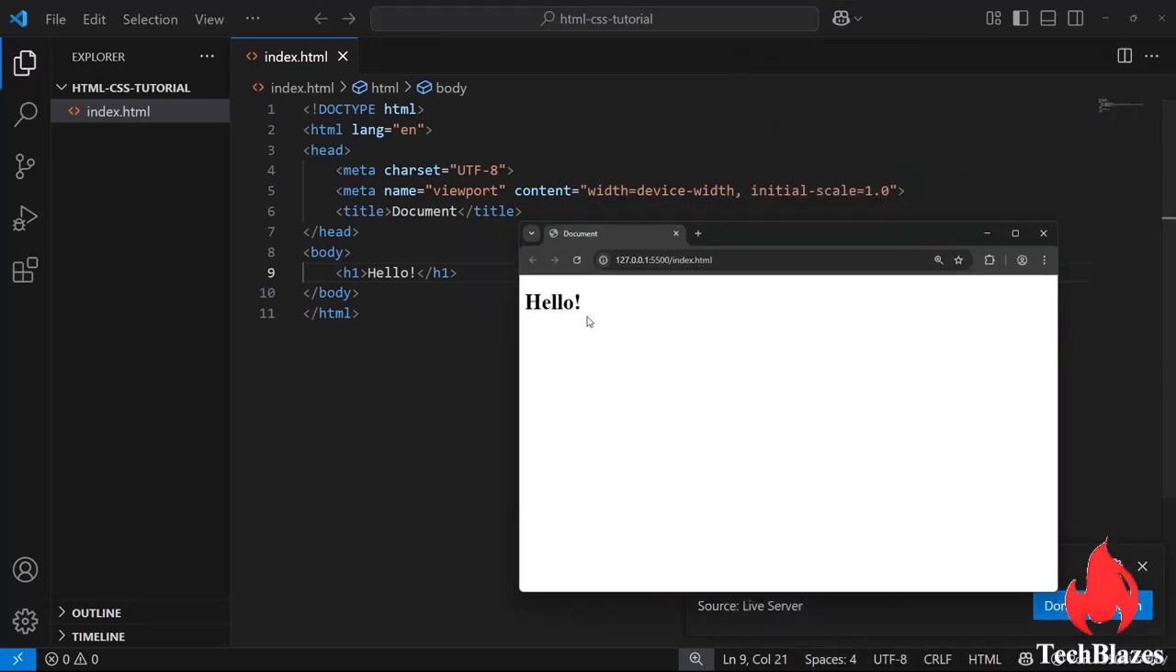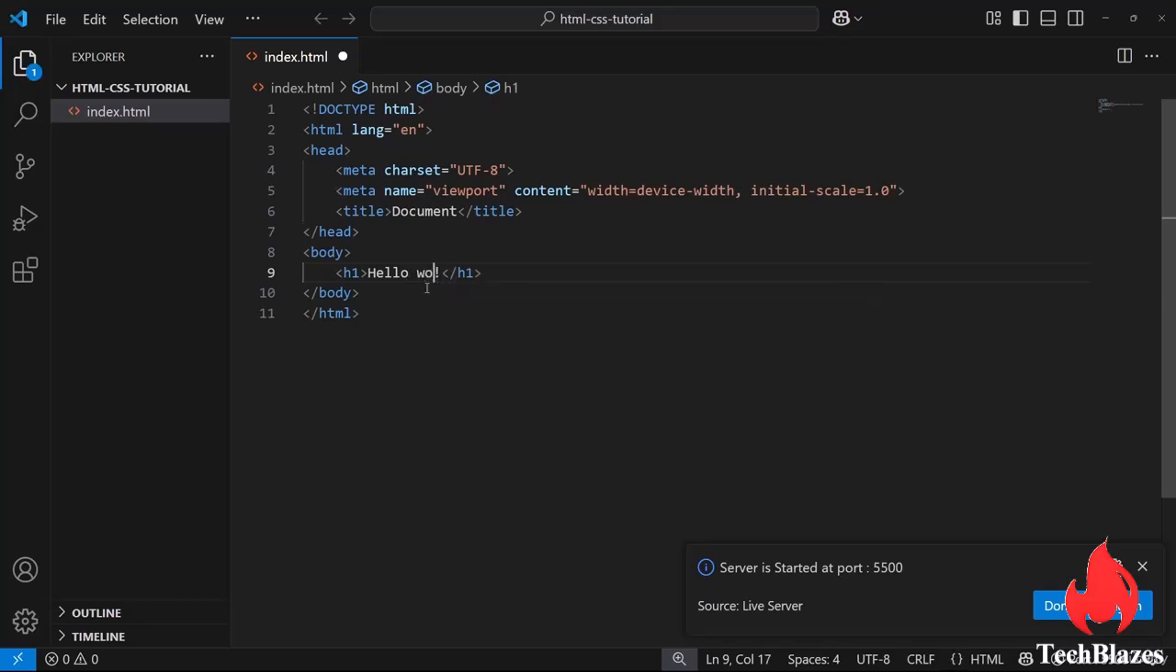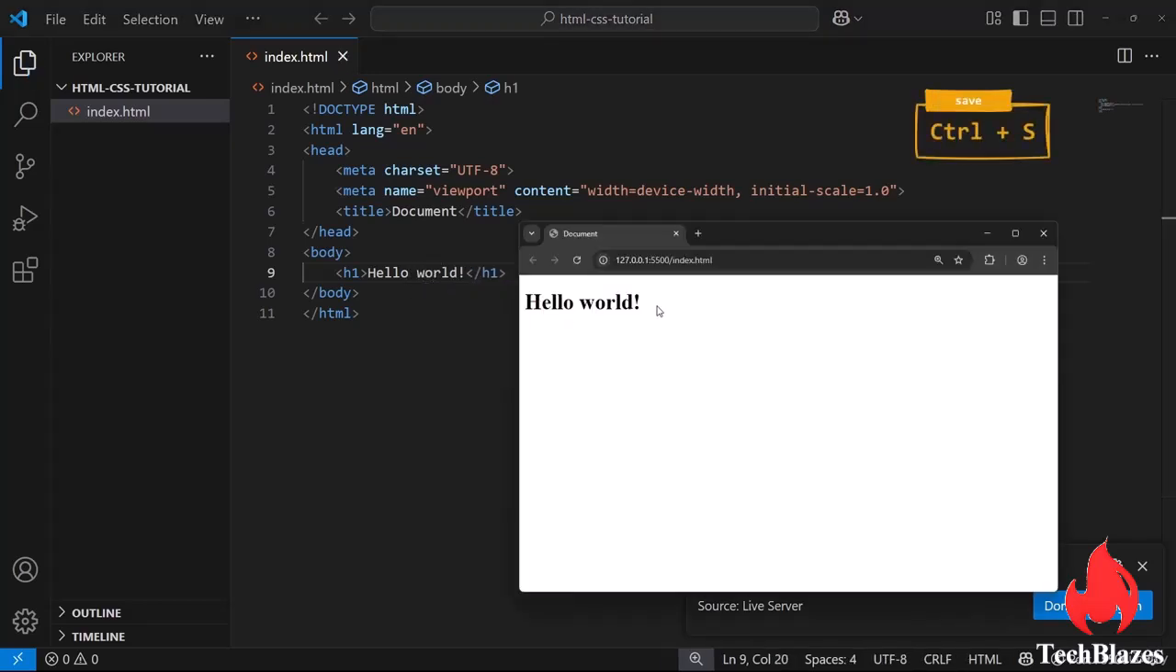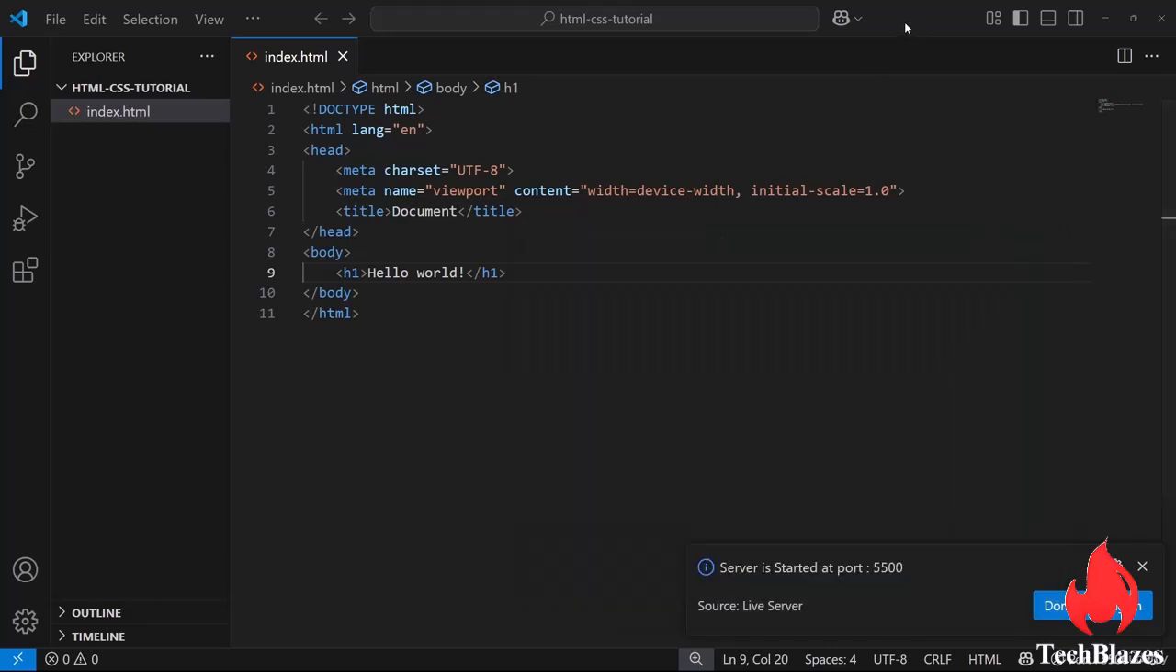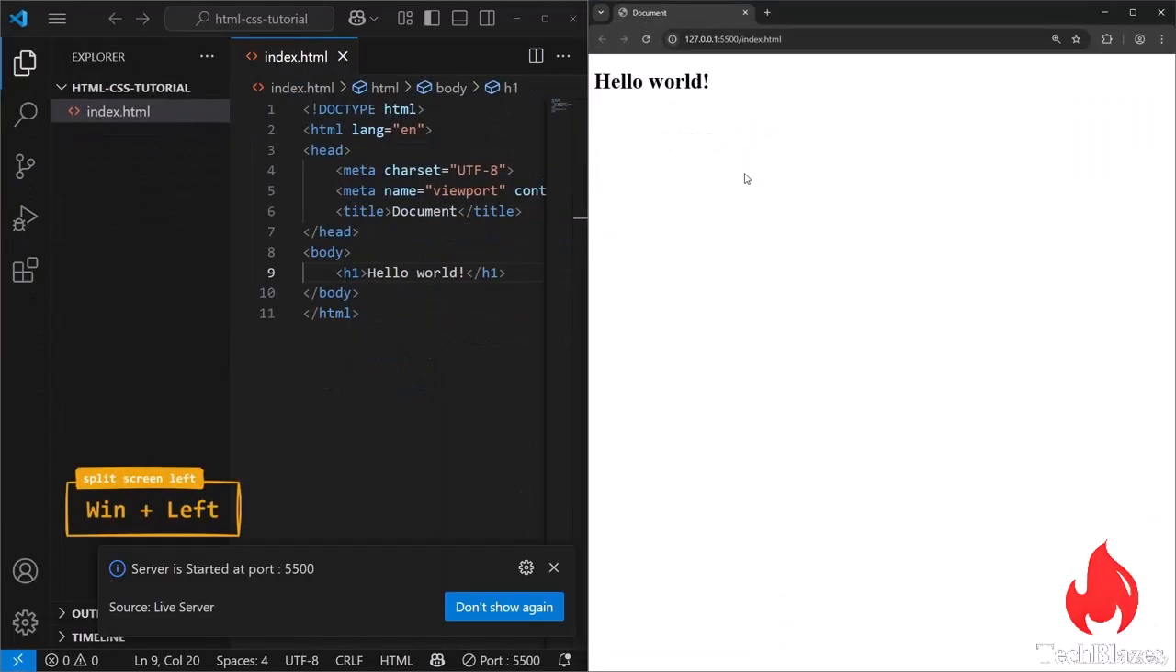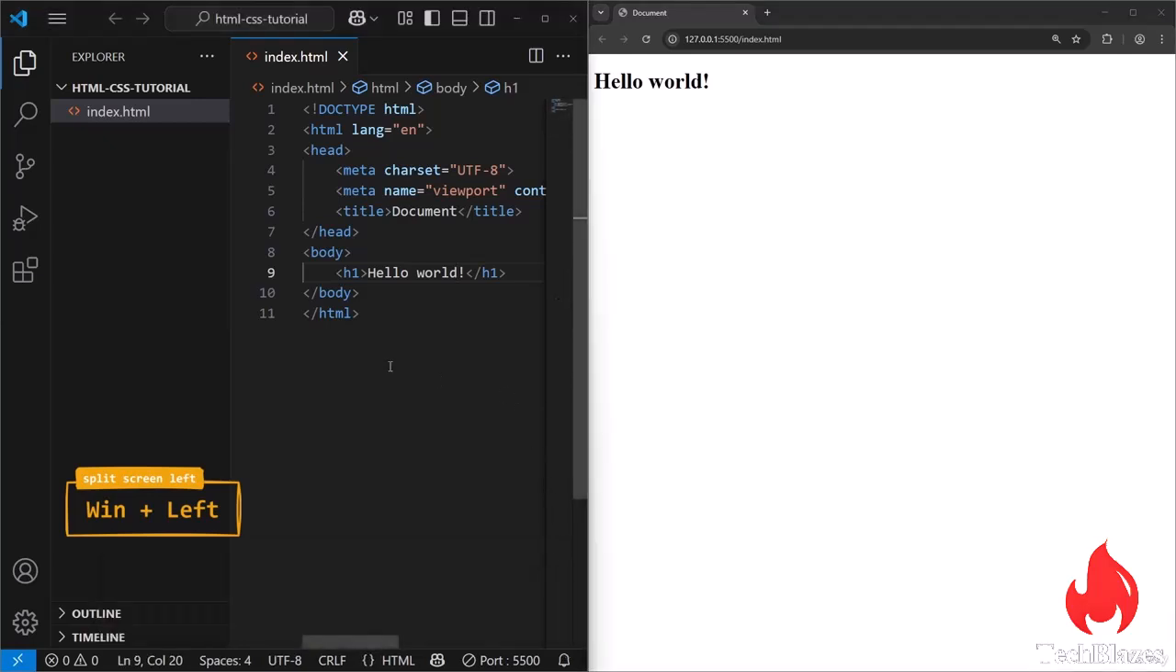Let's test it. Change your H1 to Hello World and press Ctrl S to save. Your browser updates instantly, no manual refresh needed. Let's make sure our workspace is comfortable. To split the screen for Windows users, press Windows plus left arrow to move VS Code to the left, and choose your browser to place it on the right. Now, you can code on the left and see changes on the right.